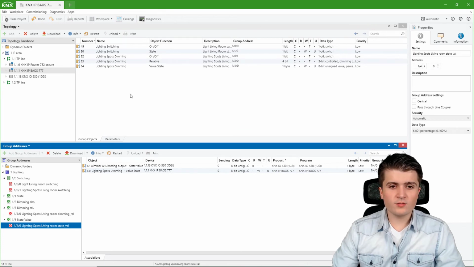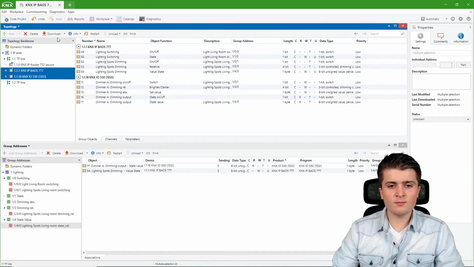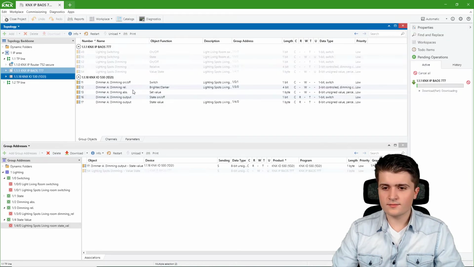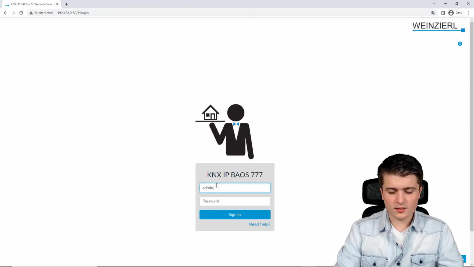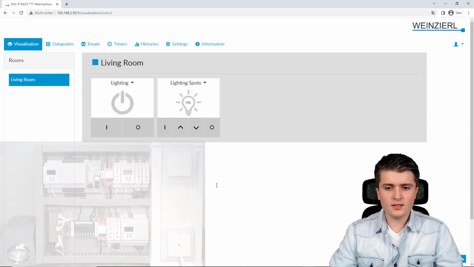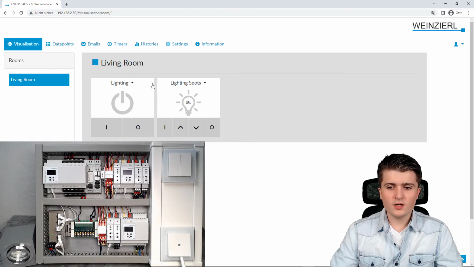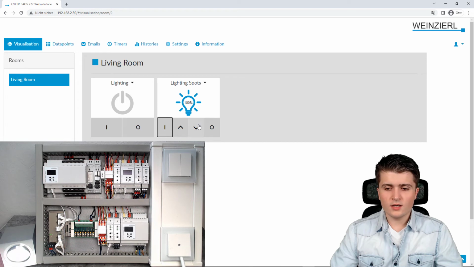And with that finished, we can now download this information onto the devices. So I select both of them, click on download. Now that the download has finished, I can open up the web interface of the BAOS and log in with my credentials. And now you can see that within the living room we have lighting spots. And I can turn these lights on and off with these two buttons. Now if I turn it on, with this button I can dim the light down, and with the other button I can dim the light up.